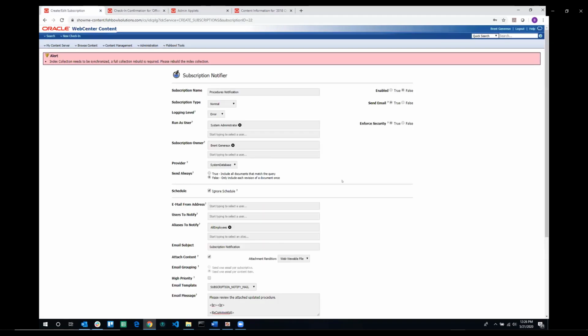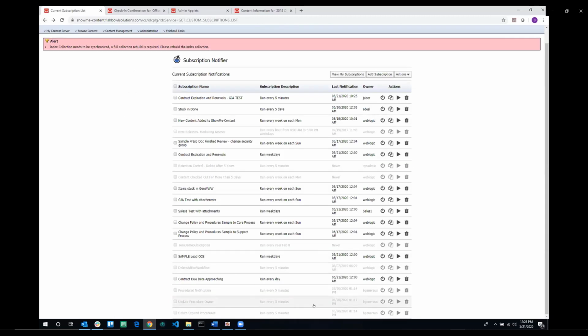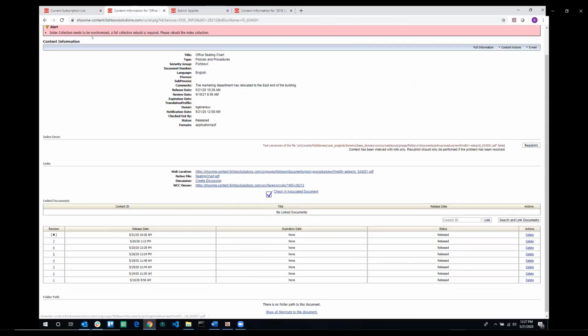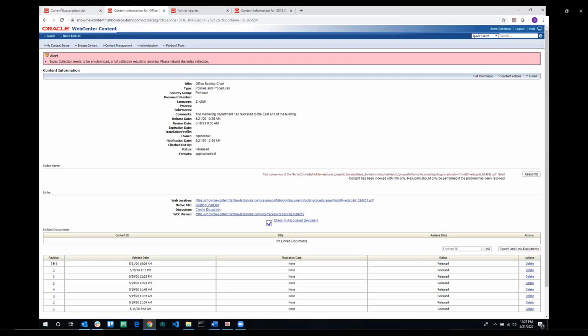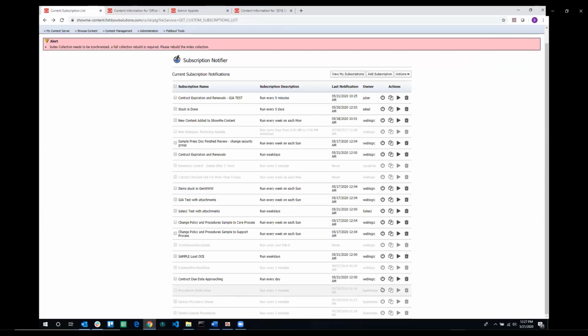Now this subscription isn't enabled by default just because I don't want it to be running, but in most situations it would be regularly running because we are ignoring the schedule. In this case, I'm going to just go ahead and manually run that. So in a little bit, I should get an email that indicates that a new version of the seating chart was released. And hopefully I ran that after it was released.